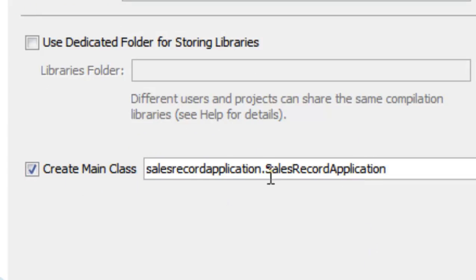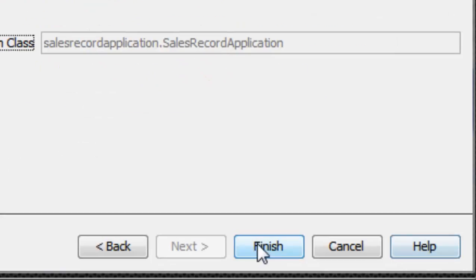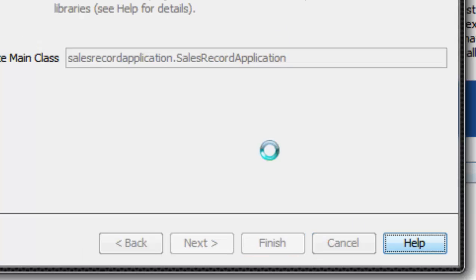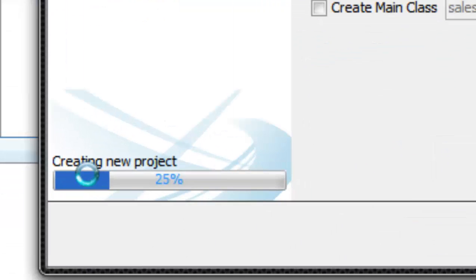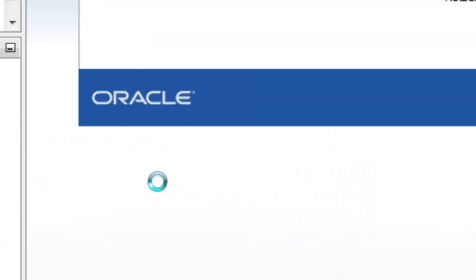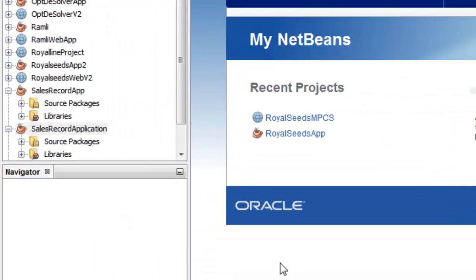So it asks us to create a main class for it. I usually don't want that, but sometimes you can decide to allow it to create the main class for you. But I'm gonna untick this because I want to create the main class for myself. So I'm gonna click on finish, and when I click on finish, it's gonna create the project, the folder, the project location, and everything for us. So let's click on finish and see what happens. You can see it says creating new project over here, and now the project has been created.